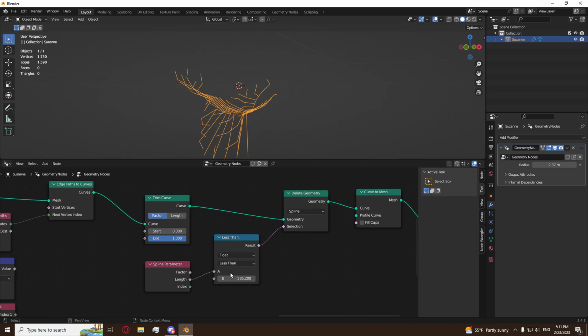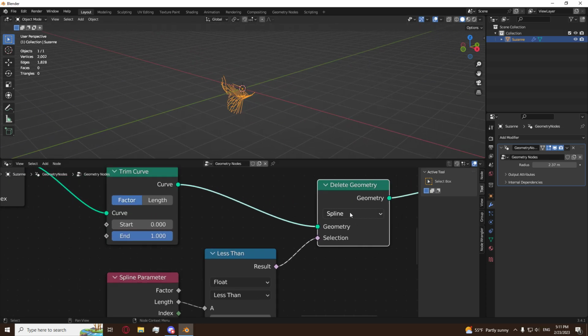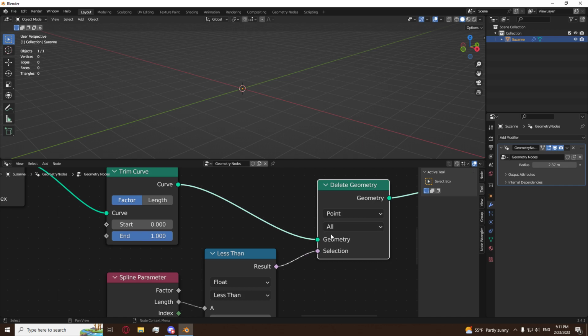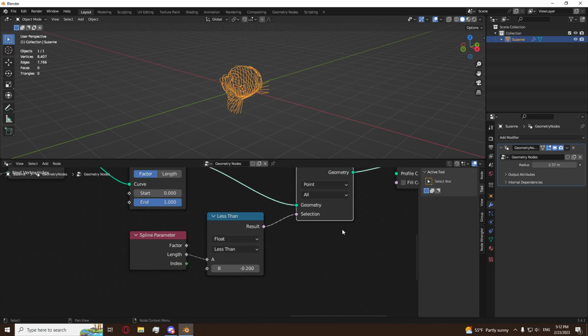Now, this compares the lengths of these curves, but I see that it's deleting these point by point, not spline by spline, like the way I want it. Now, this is really odd. I don't know why it's doing that. I set this to spline, right? Not point. Wait a minute. Let me pull this way over down here. Yeah, okay. Now it's deleting point by point. Okay. This is very weird. Let's set this back to spline.